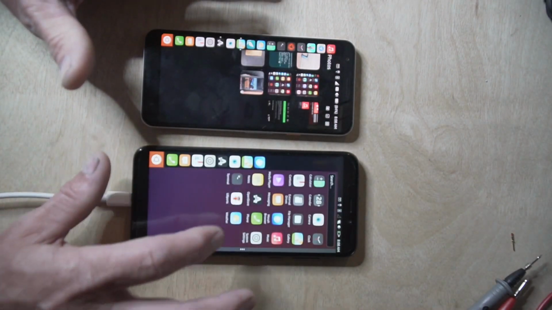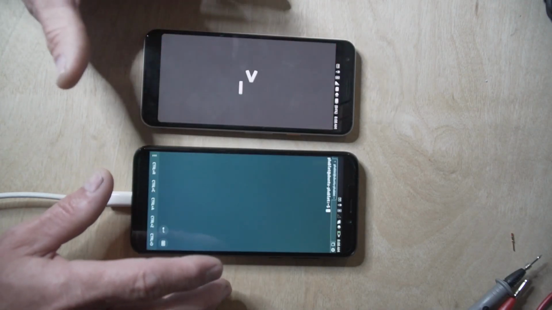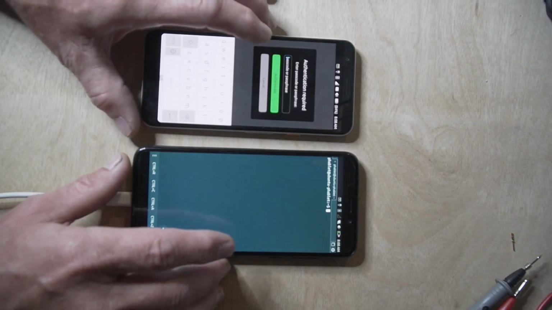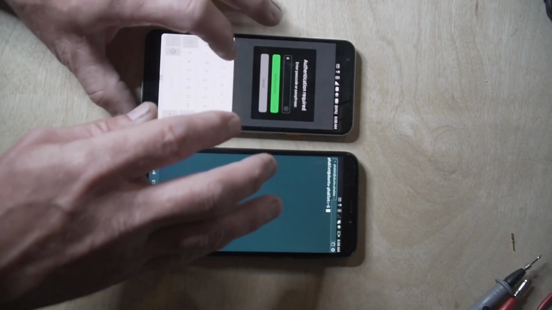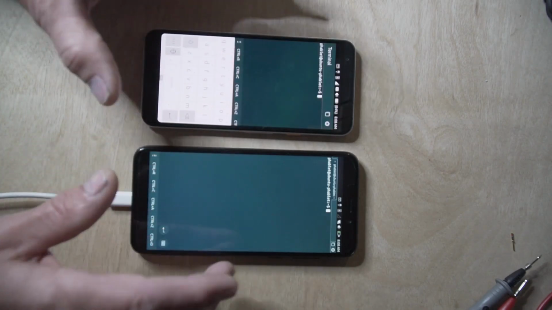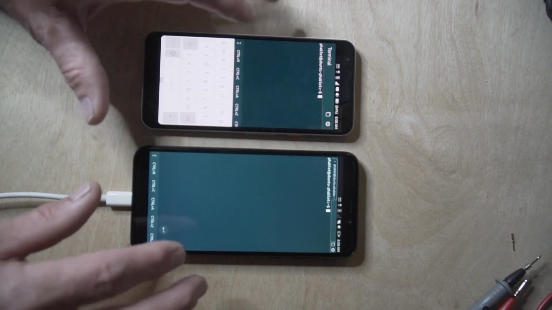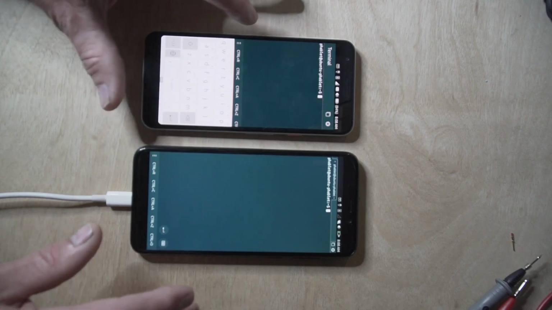But I'm going to open up the terminal app, and this is probably my favorite thing, is having an actual Linux phone on my phone. So it's really cool to be able to log into the data center with your phone instead of having to carry a computer around with you.